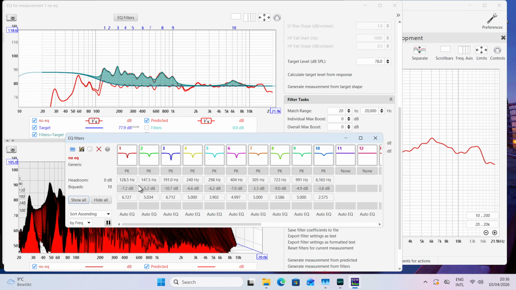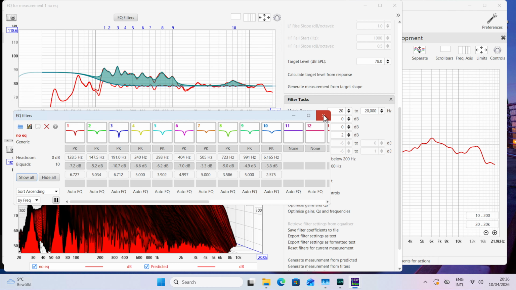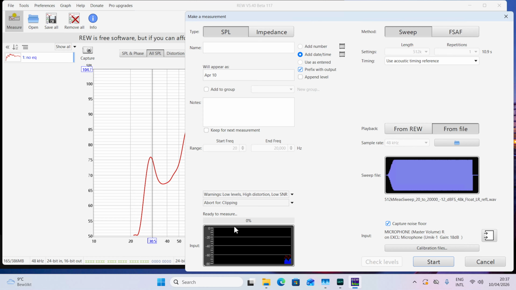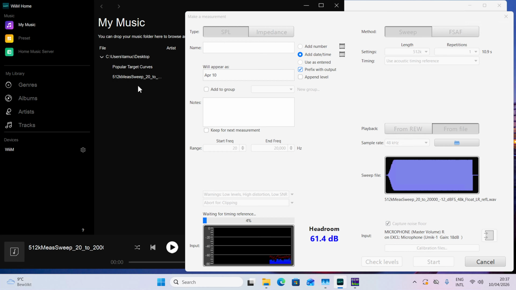And yeah, those are the filters which were calculated. You just need to type those filters with your mobile application into parametric equalization. I already did it. And let me enable equalization. And let's repeat the procedure. So you click measure, start, and play your tone.